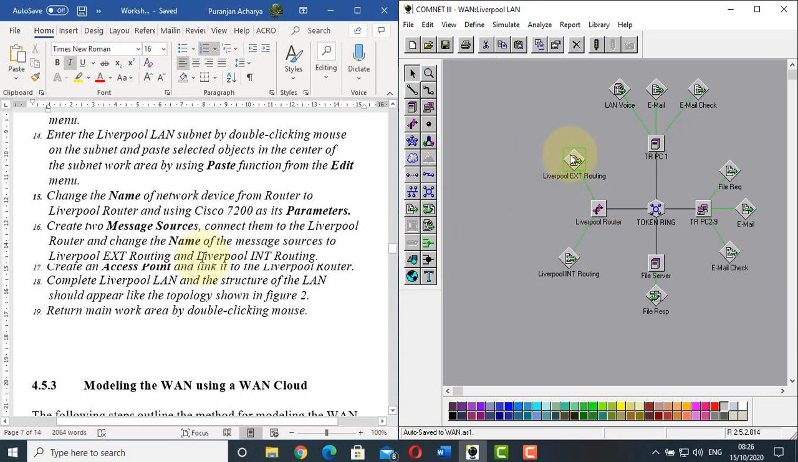This Liverpool EXT routing is responsible for receiving the email and email check messages from inside the Liverpool office and forwarding them to the London LAN London router, and then the London LAN London router is going to forward that message to the email server. Whereas the Liverpool INT routing is going to receive the message from the London EXT routing destination, which has the file request messages, and the file request messages from the London LAN are going to be forwarded to the file server inside the Liverpool LAN by this Liverpool INT routing.